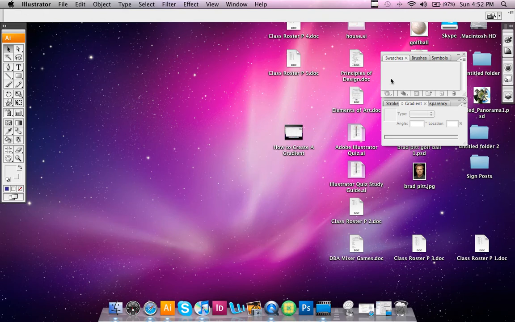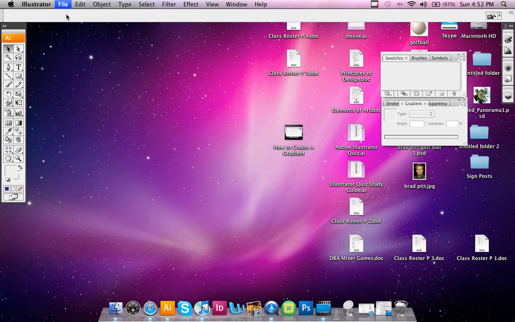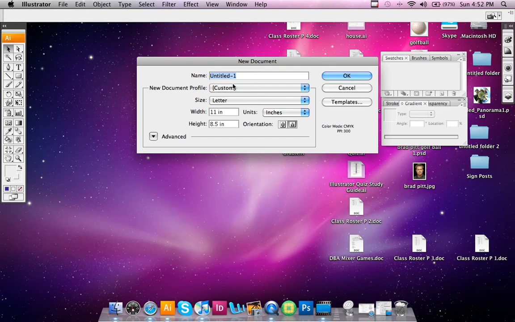Illustrator has actually opened up, your menus have opened, your toolbars are up on the desktop, and you've got these nice little menus across the top here. First thing you're going to do is select File, New, and that's going to open the new document window. It's going to be untitled.